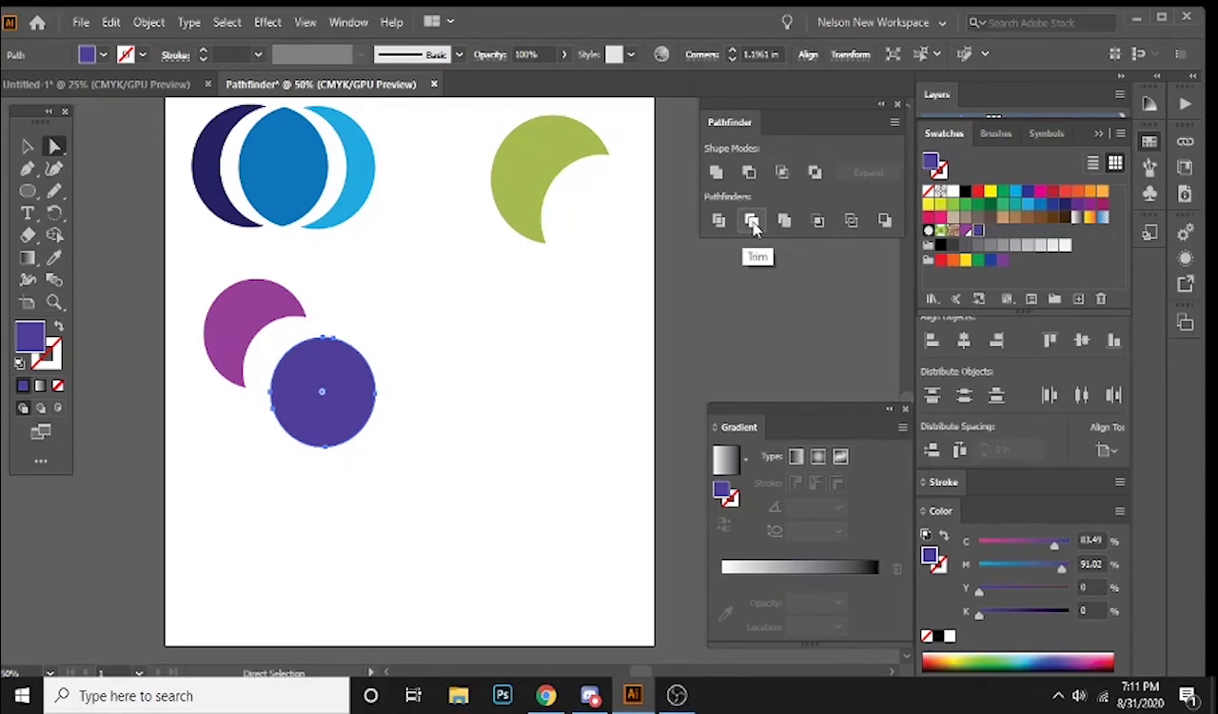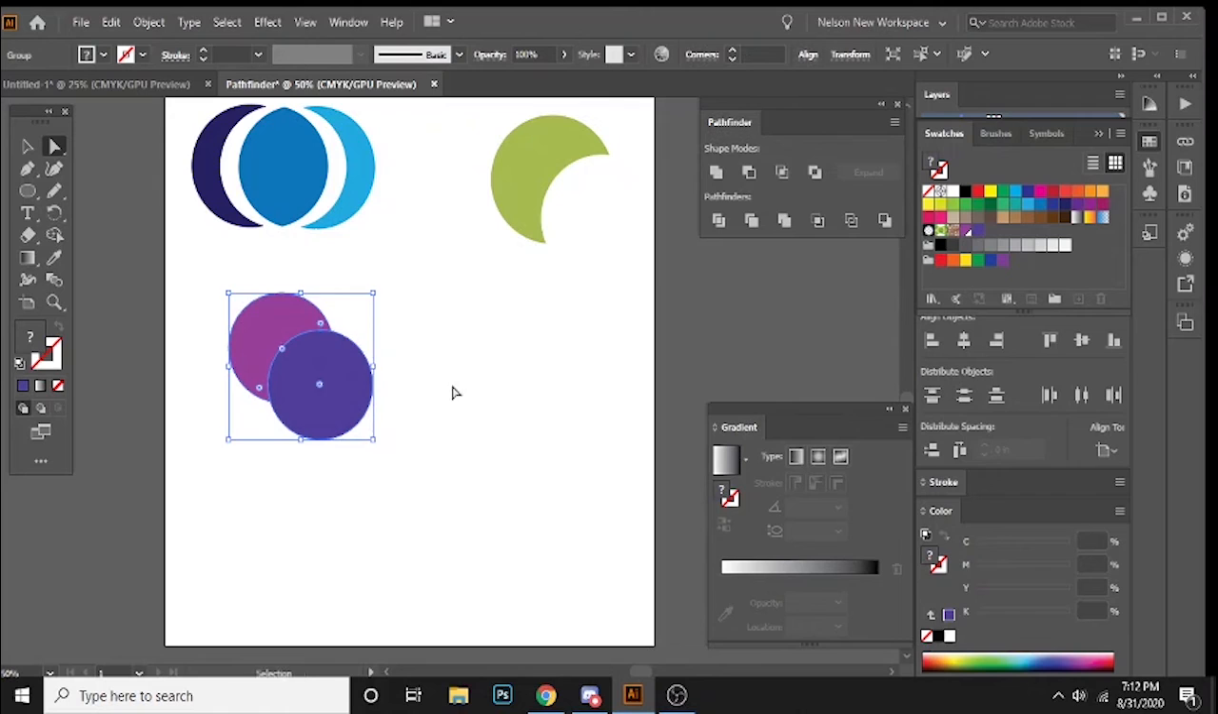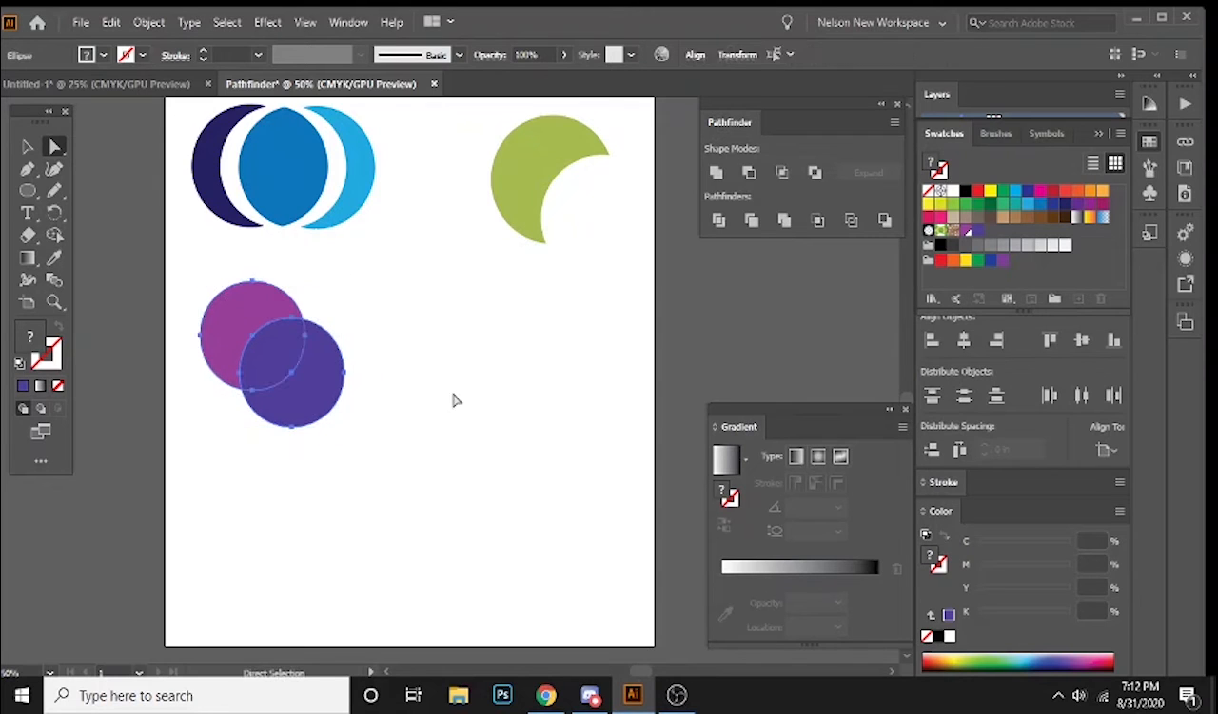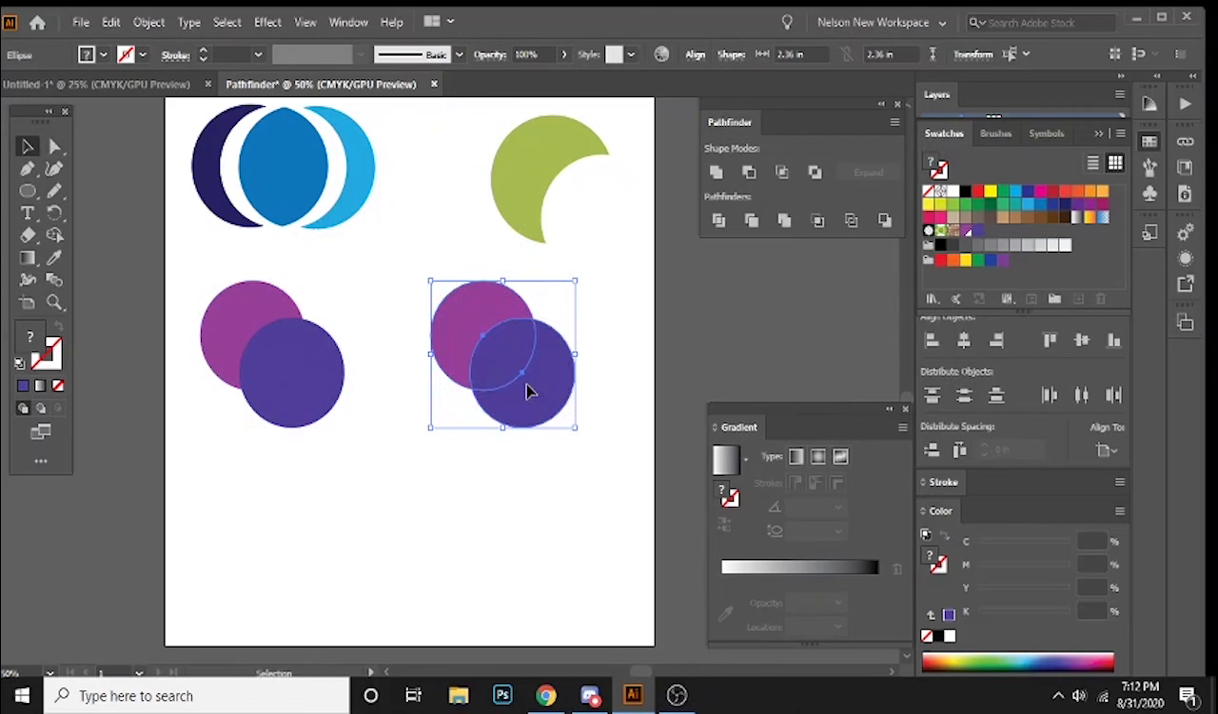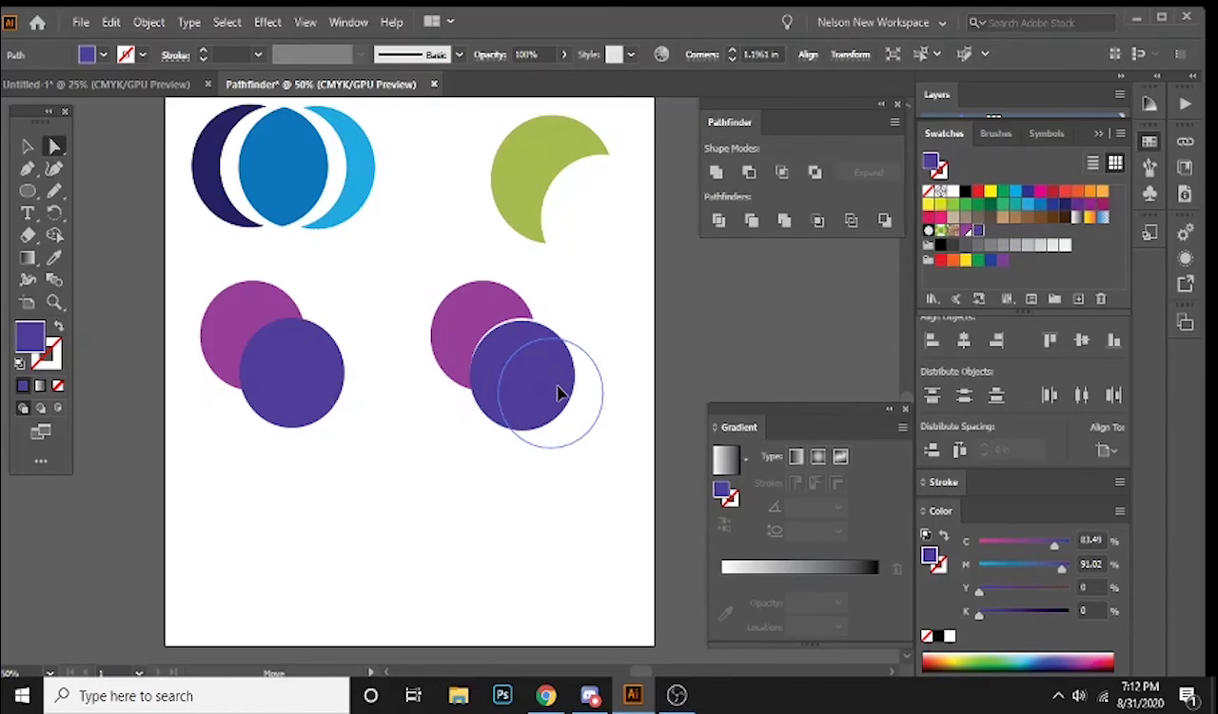Merge and trim are almost similar. So this one is trim and merge. Trim and merge are almost similar.